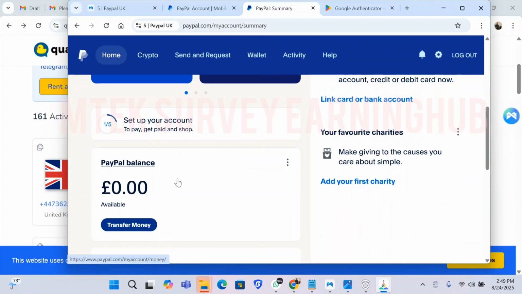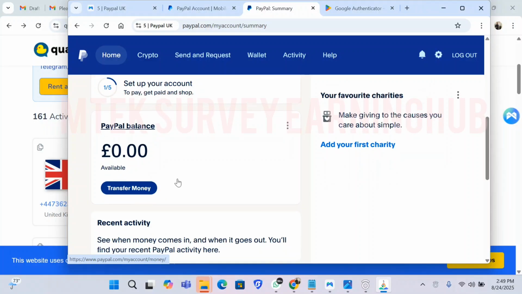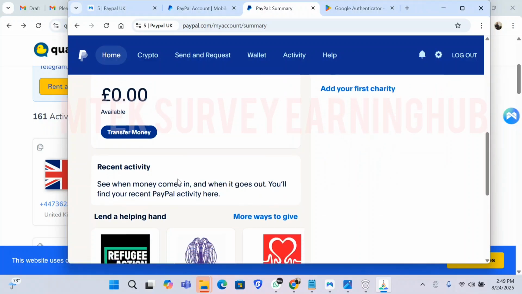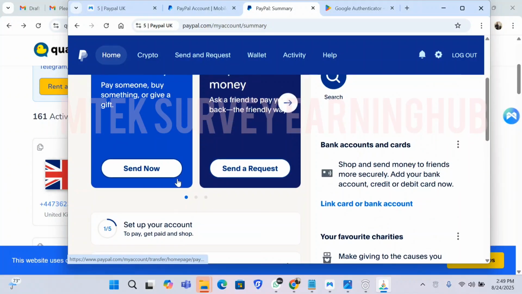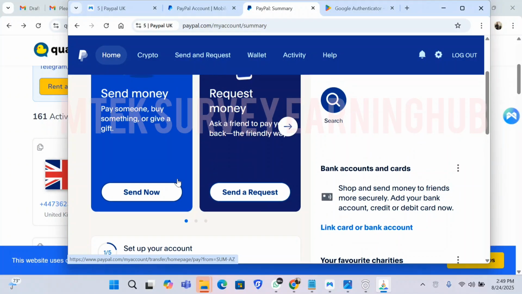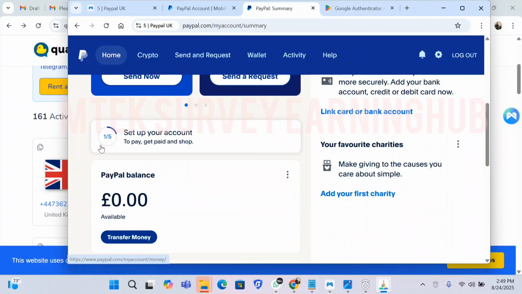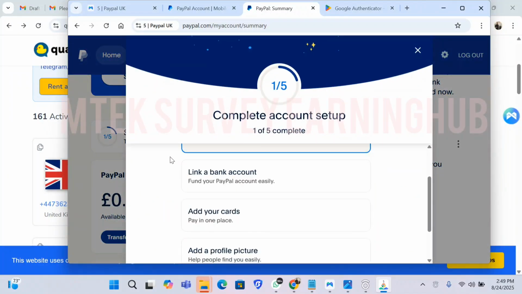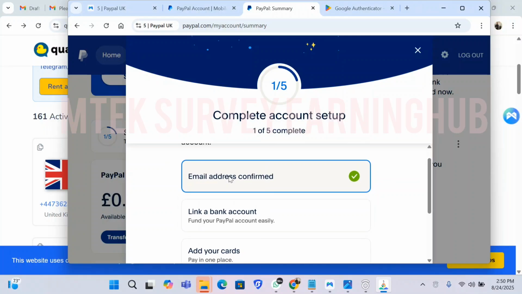For a fresh account, if this side is not at least 3 to 5, it won't receive enough money. At least 3 to 5. You have to set up your account at least. Okay, set up your account, right? Yes, at least it should be 3. That is why I said so.